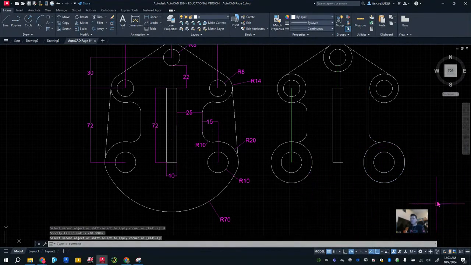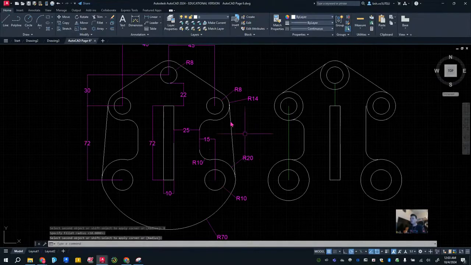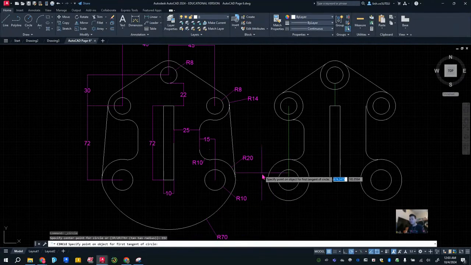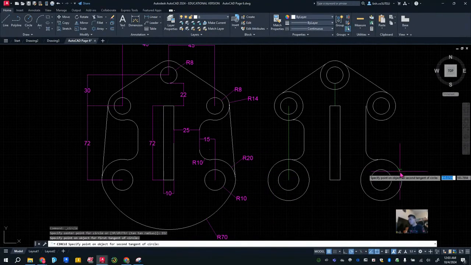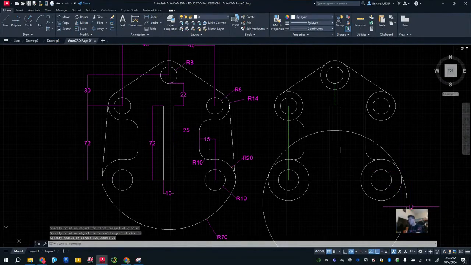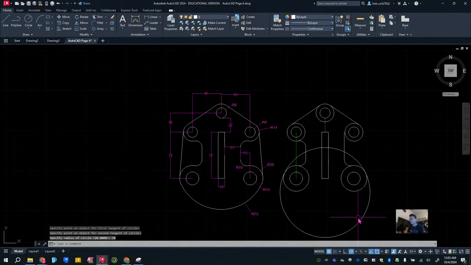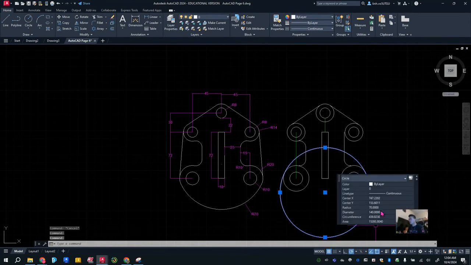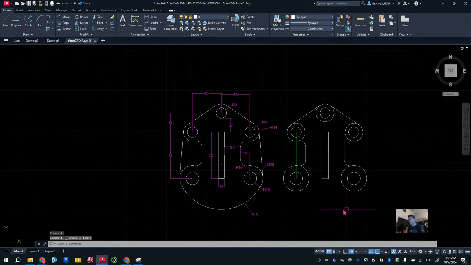All right, so when those are done, we're going to do the circle. We're going to do TTR, tangent tangent radius, and the radius is 70. So we're going to do out here 1, 2, and 70. Looks like we need to do, let me double check the measurement real quick on this one. The radius is 70, that's correct. It just, we need to redraw it, I guess.